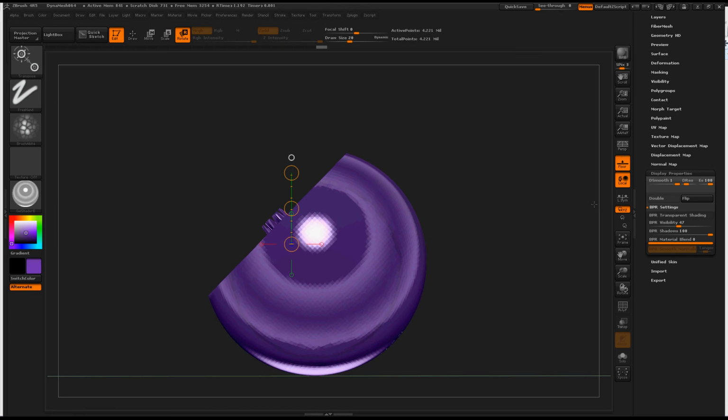Hey everybody, I've got one more quick video in ZBrush 4 Release 5. This will be my last video for the night, and I'm excited to show you. Now, this has to do with the Transpose tool. You can move, scale, or rotate, and everyone knows how to use this.